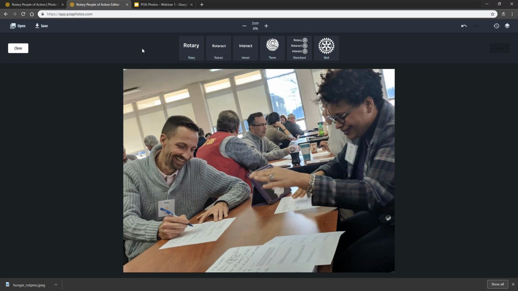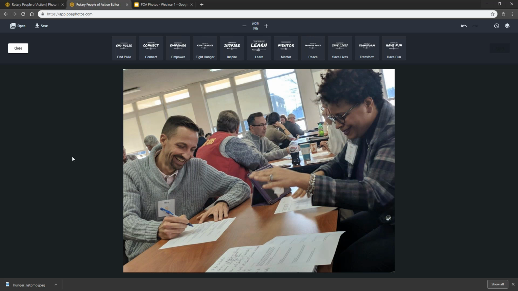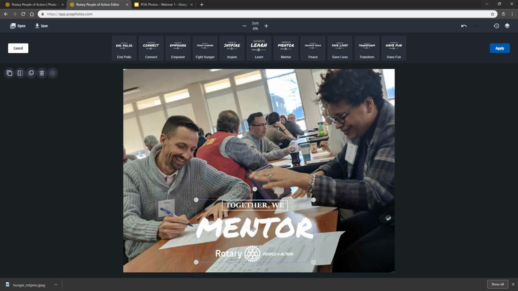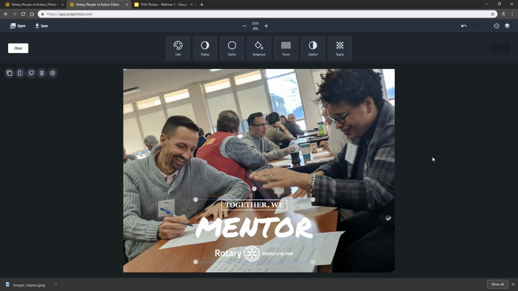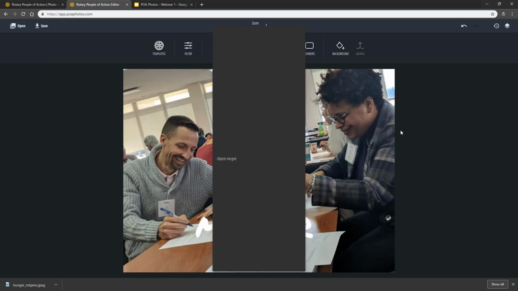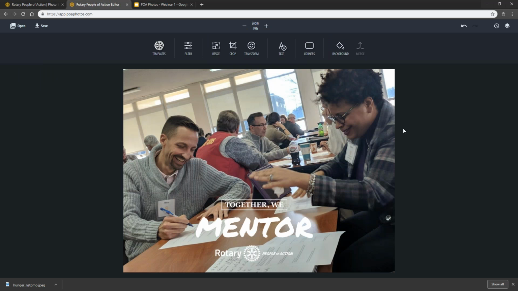Again, we click the template, Rotary, and the template that you want. Drag, make it larger. Apply. Then click Close. Merge. It's as easy as that. And this also works on your mobile phone. So instead of using your mouse, you're going to use your finger to drag on the corners to make it larger. Press and drag to move it also.